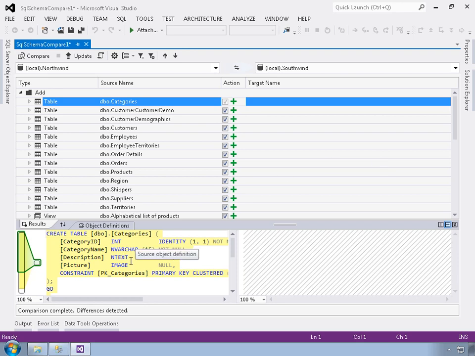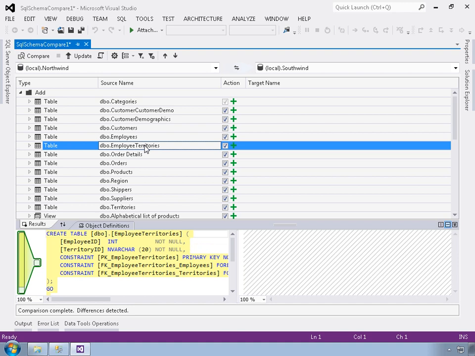And then down in the lower part of the screen here has the code that is going to need to be executed in order to create the object in the target database. And once again, if both databases had objects with the same name, then down here, it would have the target object definition, the current definition, and then you could see what changes would need to be made to that object in Southwind in order to get it to the same schema as in Northwind. All right, so you can select different tables and views.